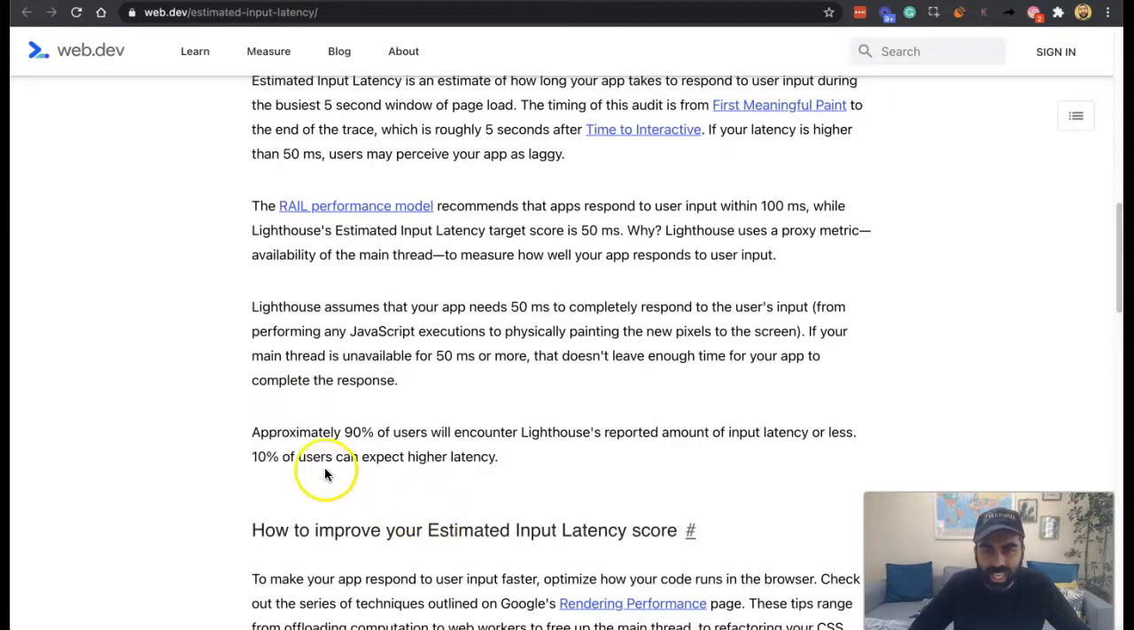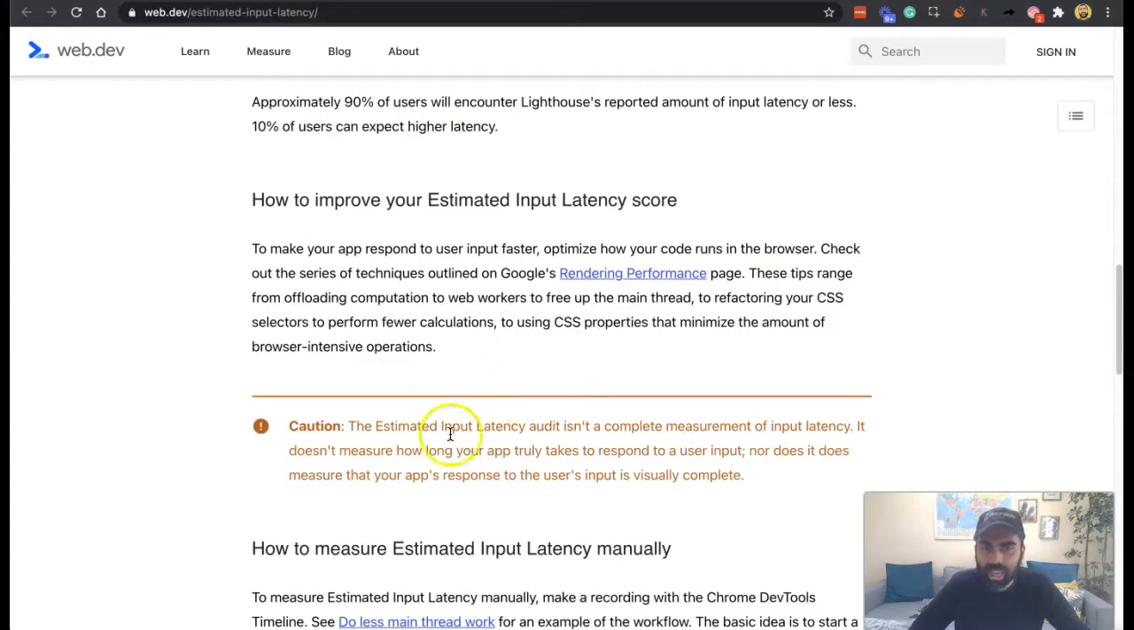Approximately 90% of users will encounter Lighthouse's reported amount of input latency or less. 10% of users can expect higher latency. And that's something to consider, that we're in that bottom 10%, if I'm being honest. Optimize how your code runs in the browser. That's probably the most important thing to consider when you're thinking about estimated input latency.